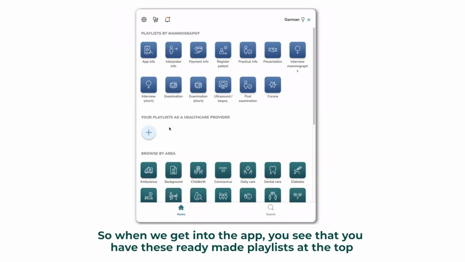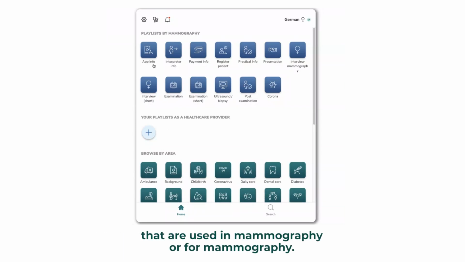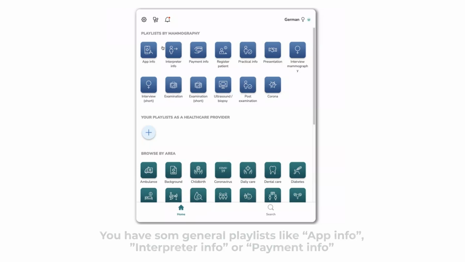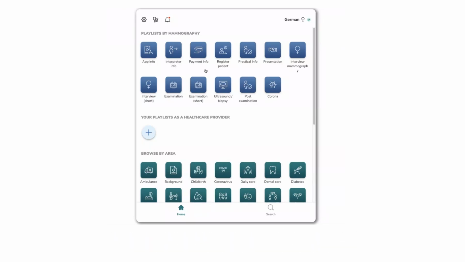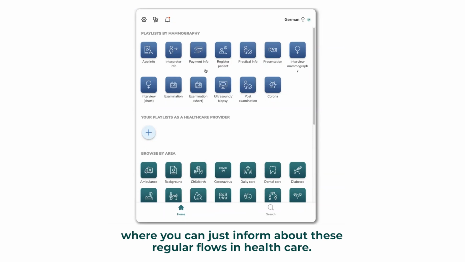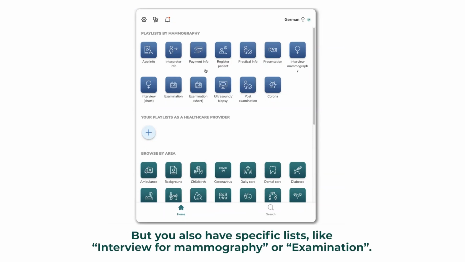So when you get into the app, you see that you have these ready-made playlists at the top that are used in mammography or for mammography. You have some general playlists like app info or interpreter info or payment info, where you can just inform about these regular flows in healthcare. But you also have specific lists like interview for mammography or examination.